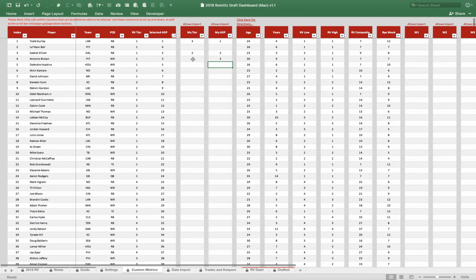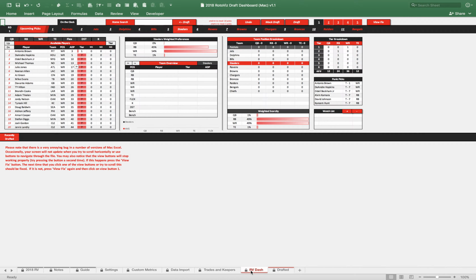However, we can now go over to Antonio Brown. If we put a 1 into the my tier column for him, and then we go over to the RV dash, it will put him now in tier 1.